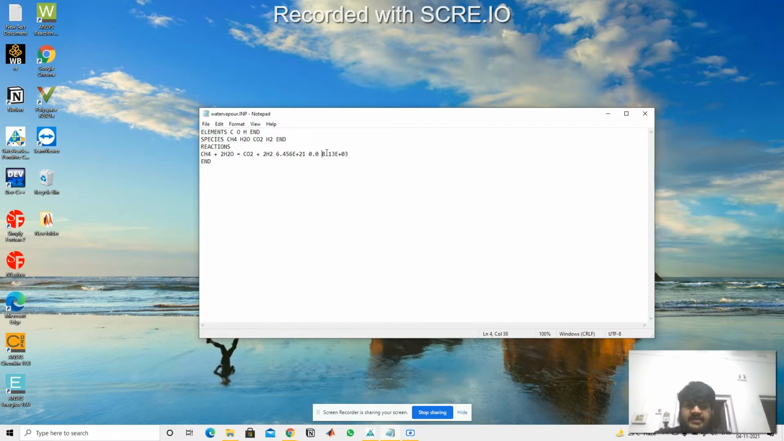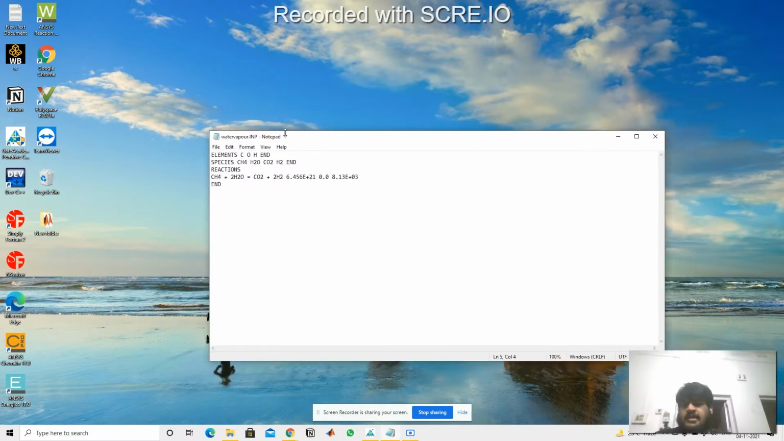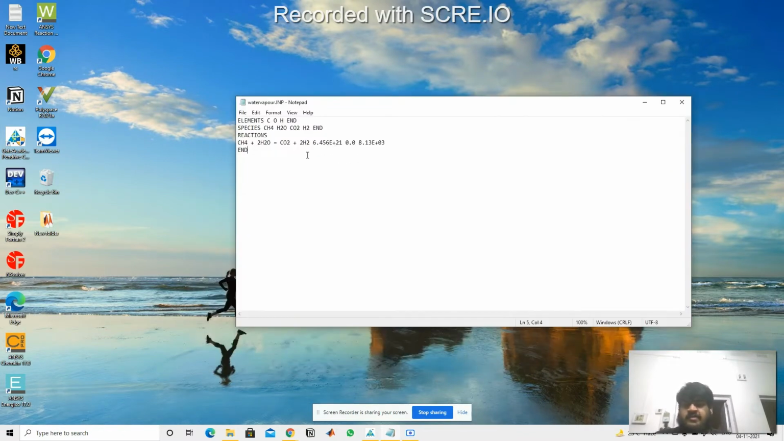Now after that, this is the rate constant, K naught. K naught is the pre-exponential factor. For a specific reaction, you can get the pre-exponential factor according to your requirements, from the net also, but it will mostly be provided to you. After the reactions, end. So you have successfully created a Chemkin file, which was not present in the preloaded Fluent before.